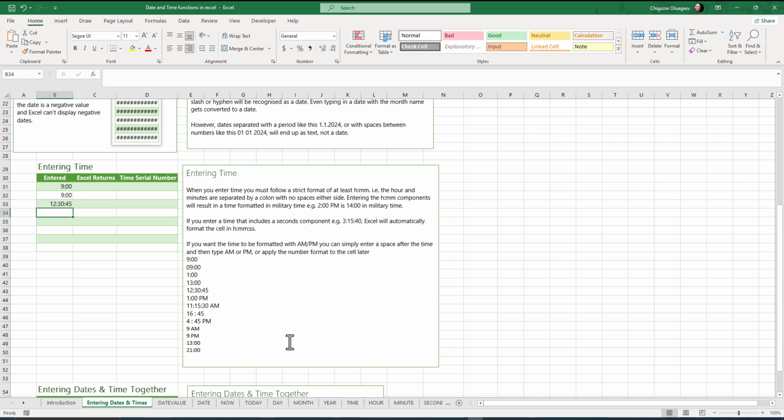If I want to type 4 p.m., I can type it like this, 16:00, and press enter. Let's see whether Excel recognizes this as 4 p.m. You can see it here. Excel recognizes this as 4 p.m.